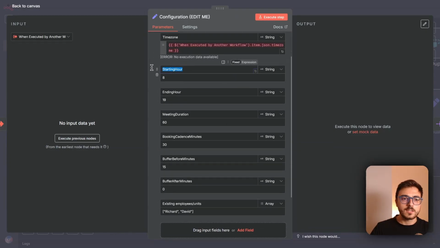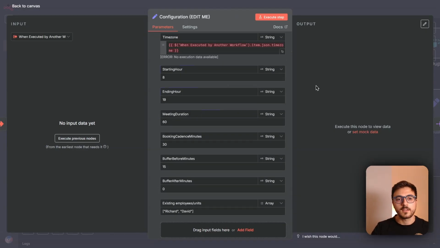So first, the starting hour, which is basically the first hour of the day where you are able to be working or taking the meetings and so on. Ending hour, the same concept, but the hour at which you end, okay? Then the meeting duration, for example, if you are booking tables in a restaurant, you may say, okay, approximately it will take like an hour and a half to have dinner or to have lunch. So yeah, we'll set it to 90 minutes.